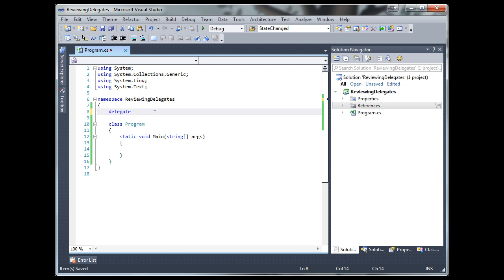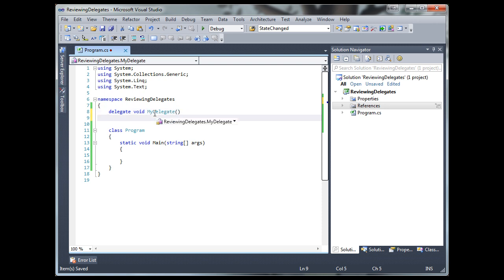Now, once you create a delegate, you have to write in the function signature. So is the function which you're going to stuff inside that variable going to be a void function? Is it going to be a function that returns a string? Is it going to be a function that returns a float or an integer? That's up to you. For now, I will keep it simple, and I will say that the function is a void function, and the name of the type, I'm going to call it my delegate, and that's it.